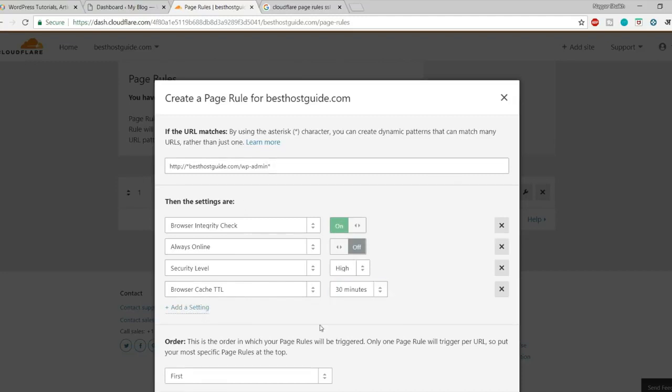Now obviously if you don't understand any setting that I'm doing, don't worry, just do whatever I am doing and you'll see a great difference and improvement in the performance and speed, and also in the security of your WordPress website. So just don't worry, follow my steps even if you don't understand anything.